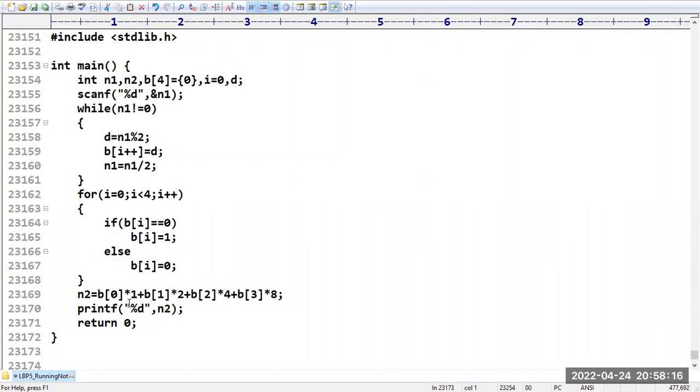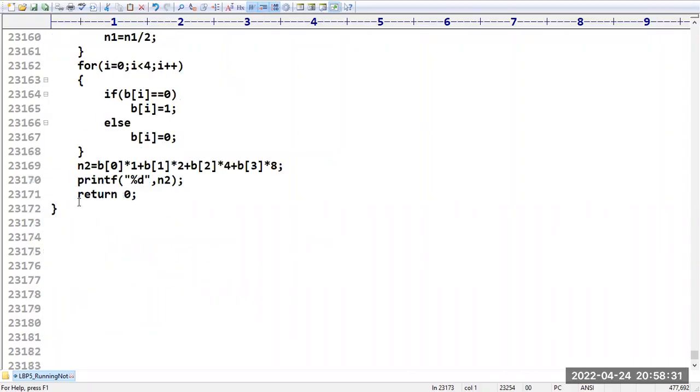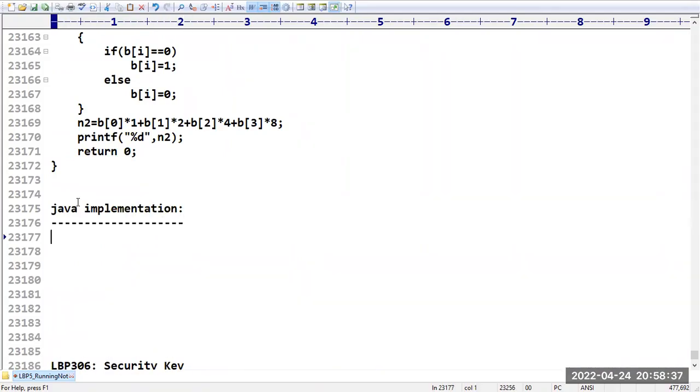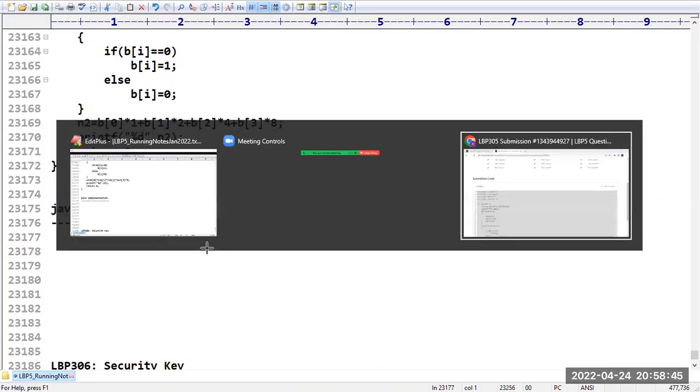Let me implement this code in the next programming language, which is Java. I want to implement this program in Java. Let us see how you can implement it in Java. In Java, how do we solve this program? The process is the same.